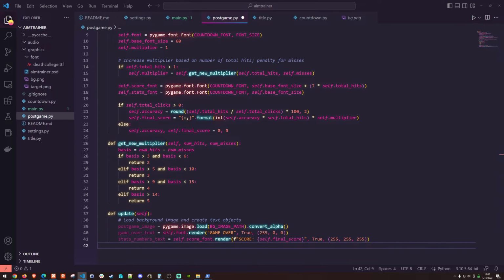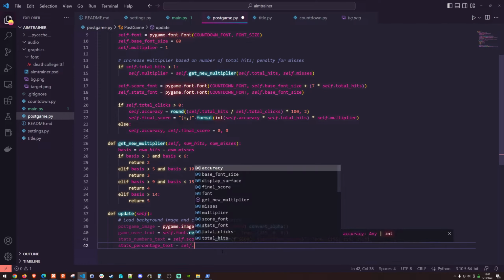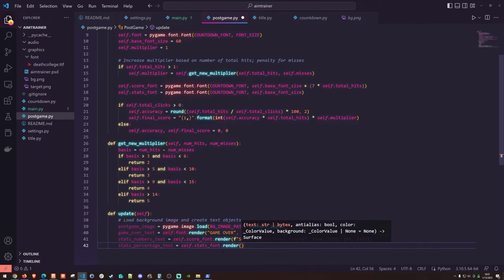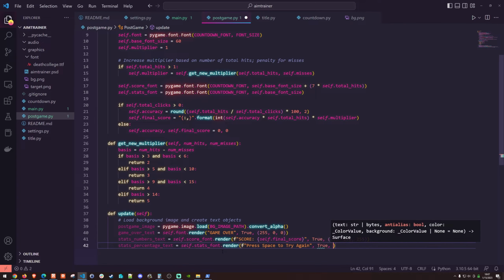And then I also want to have a different text block, and that's going to be stats percentage text equal to self.stats font.render. And then we'll have a similar press space to try again. And that will be true. And I think this one is going to be red. Actually, no, we'll have this as white as well. So 255, 255, 255.